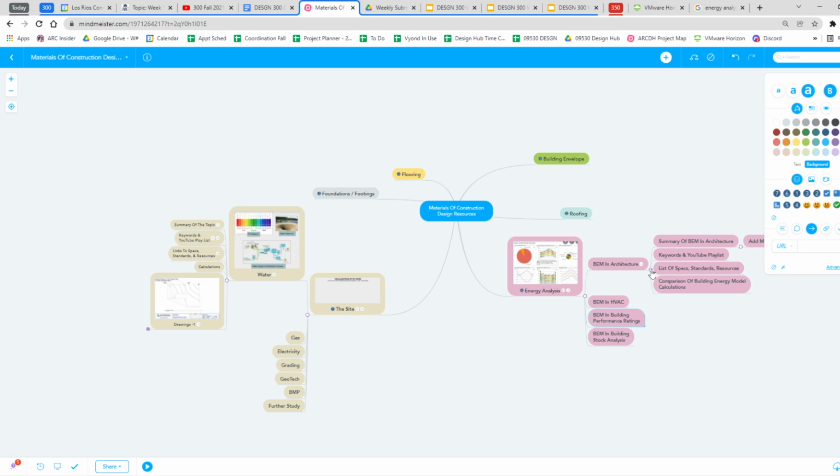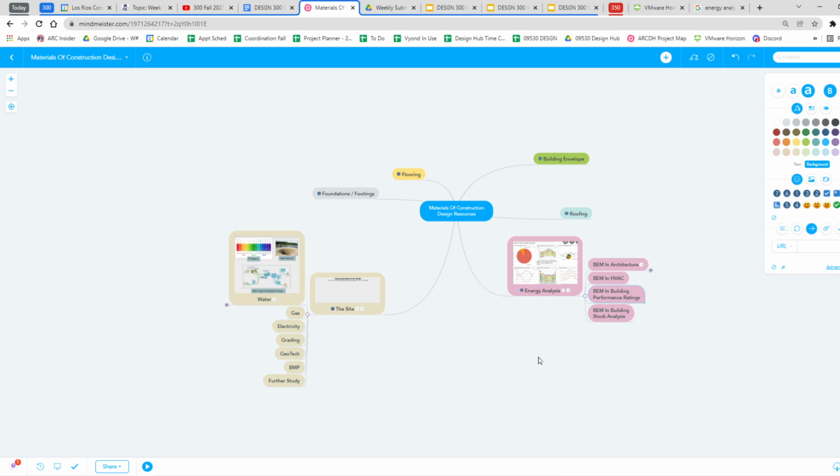By the end of this week, I want you to be to this point all the way around. And of course, energy analysis is optional. I'm expecting to see it for site work, foundations, flooring, building envelope, and roofing. That's what I'm expecting to see.